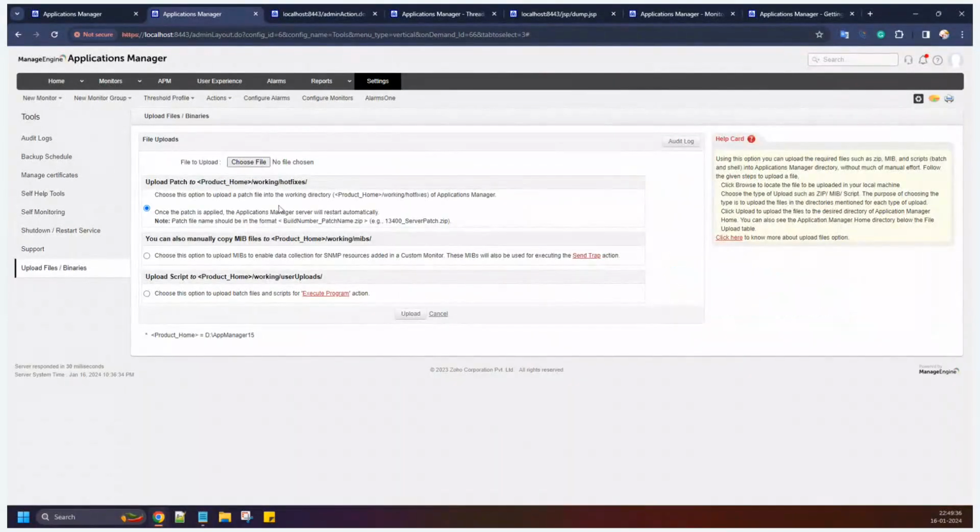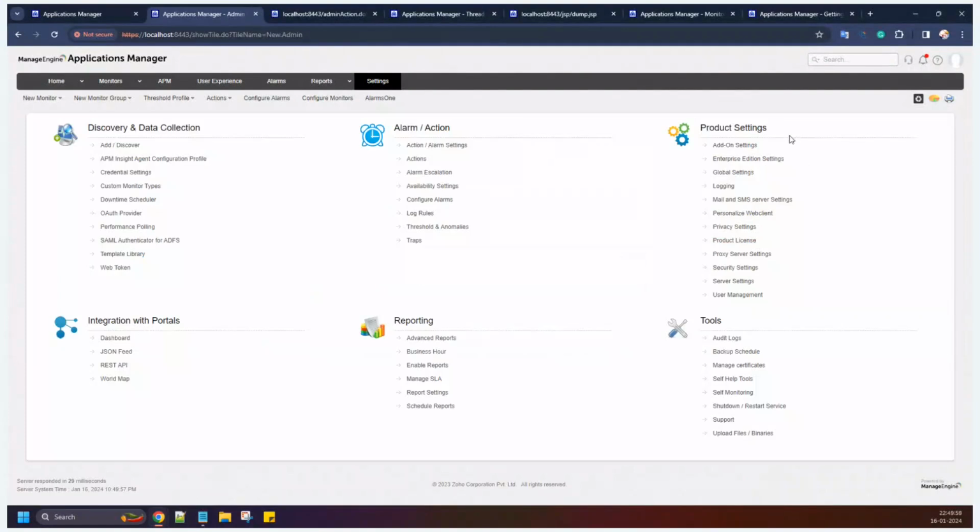And in the upload file option, in case you're given any custom patch, you can just upload the patch here. Or in case you are using SNMP device monitoring or the global trap action and you want to upload the MIB files to Applications Manager, you can select this option and upload the respective MIB files here. So we have just discussed product settings and the tools. Now we are going to discuss the alarm or action.